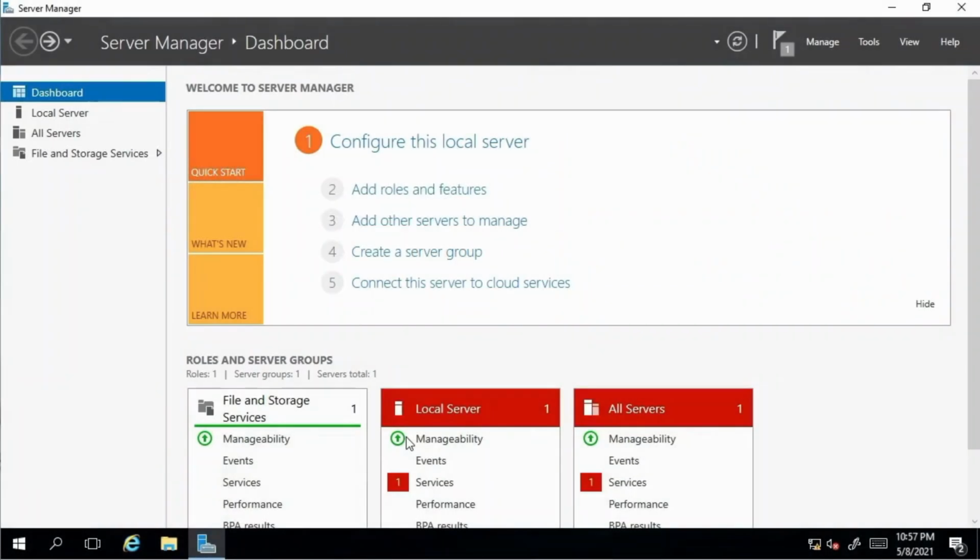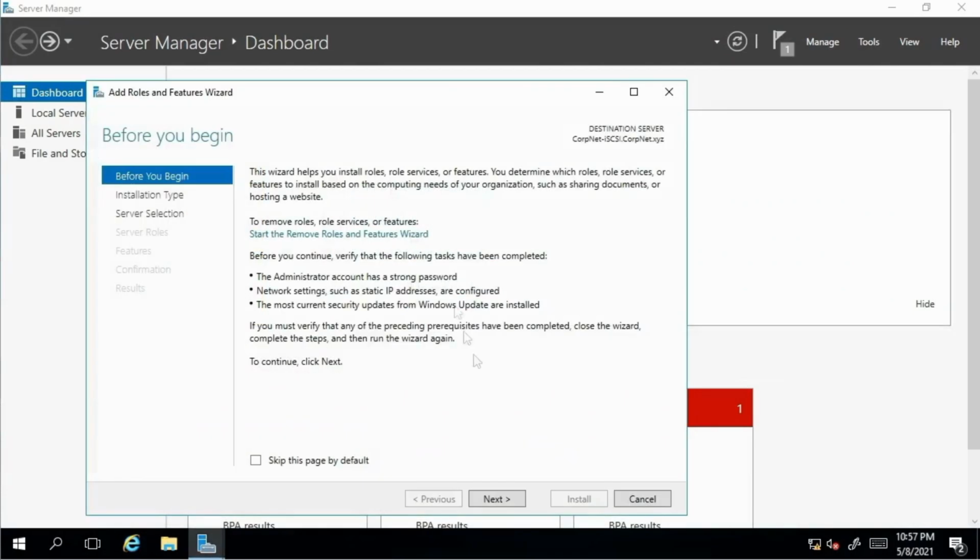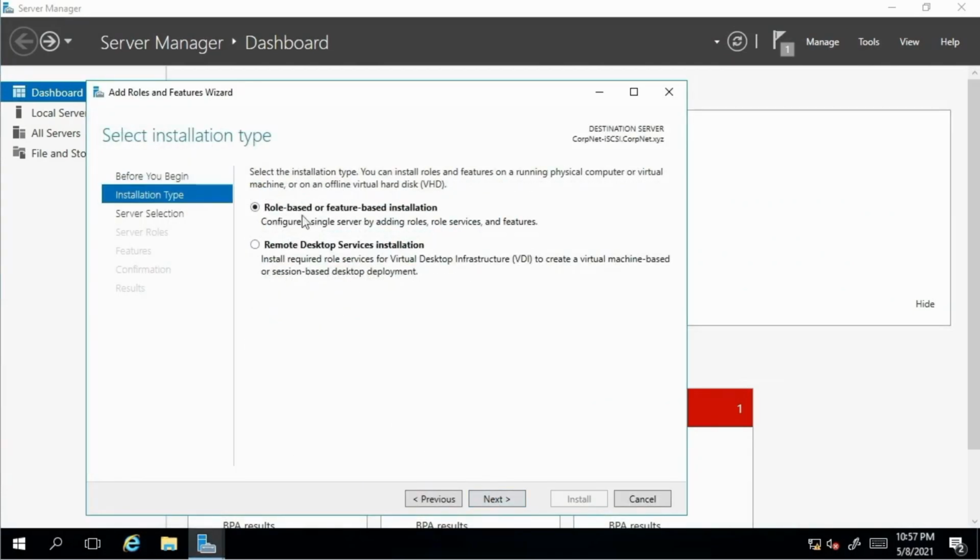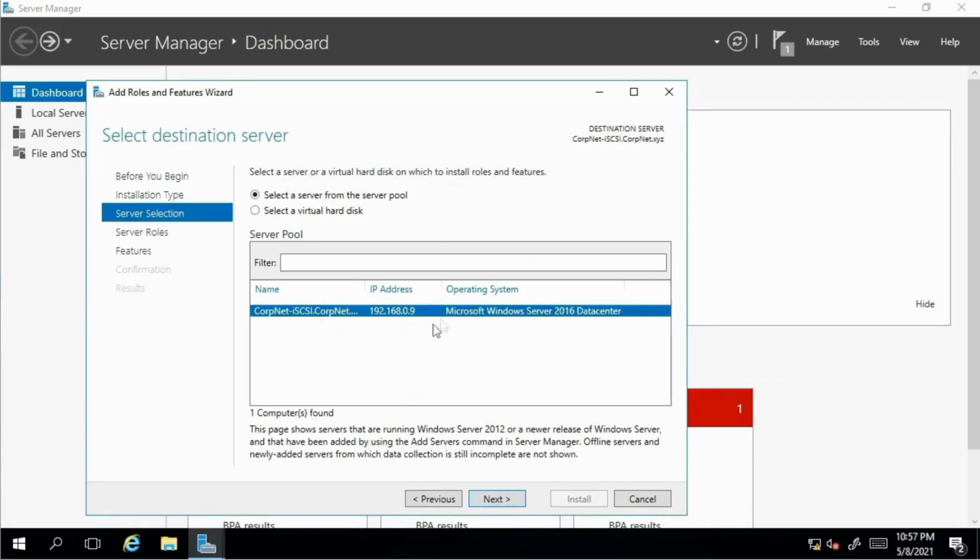In this demo, we're going to configure an iSCSI target. I want to go up to Add Roles and Features. Select Next. Leave it on role-based or feature-based installation. Select Next again. Here we only have one server, so we'll just select Next.